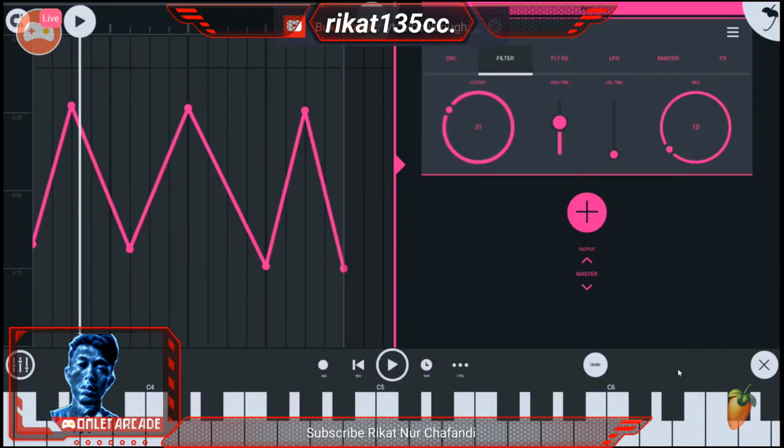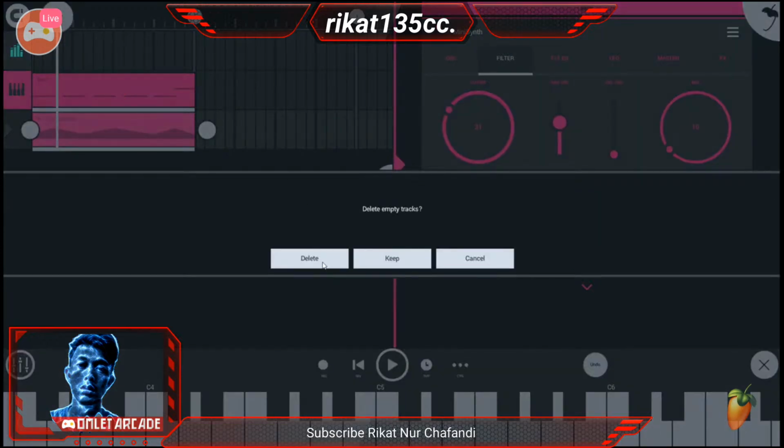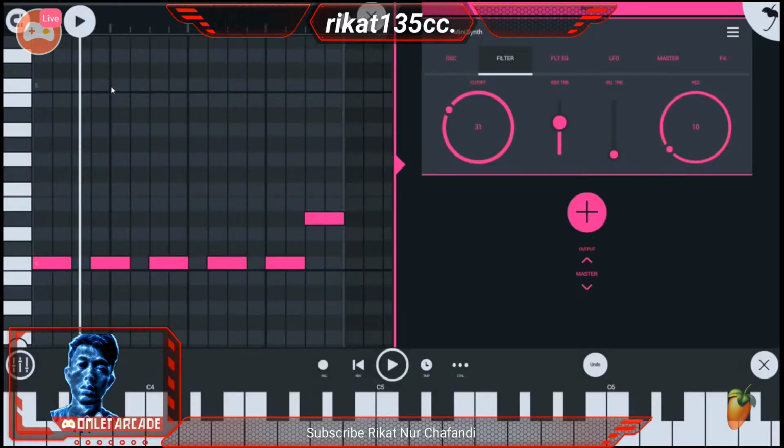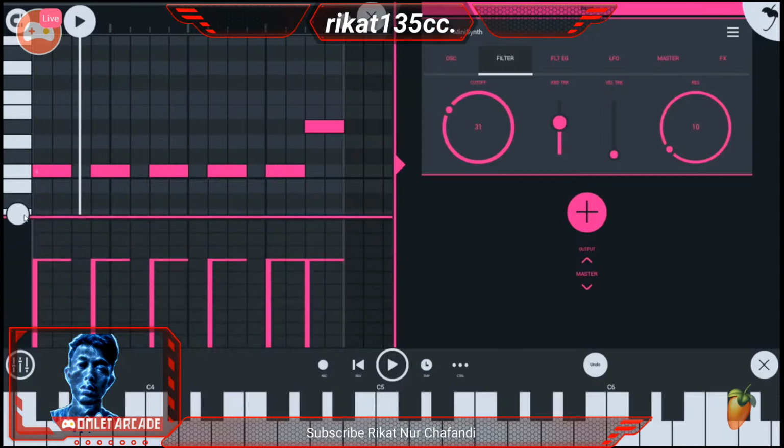To remove the automation, close the editor, then tap and hold the clip and choose Delete. Back in the piano roll, I'm going to adjust the volume of different notes. If I drag this semicircle upwards, it reveals the velocity editor. Now you can change the individual velocity of each note.